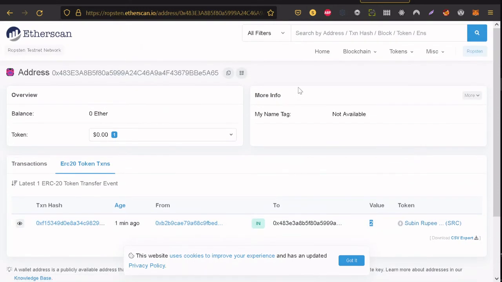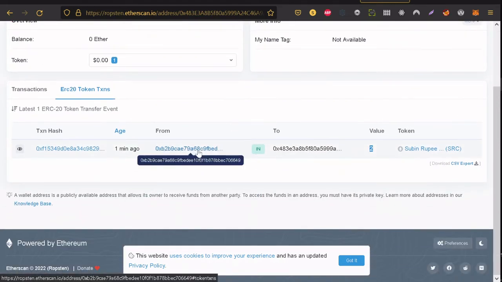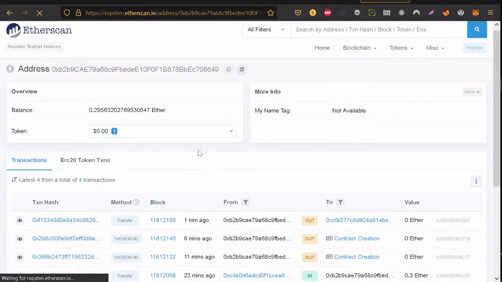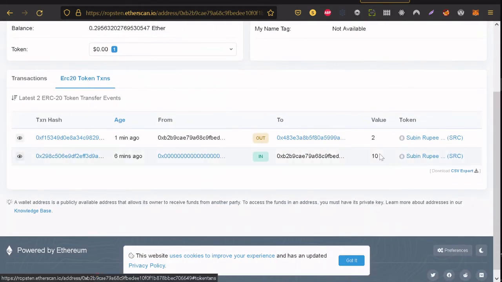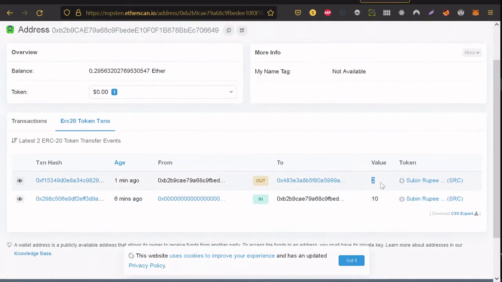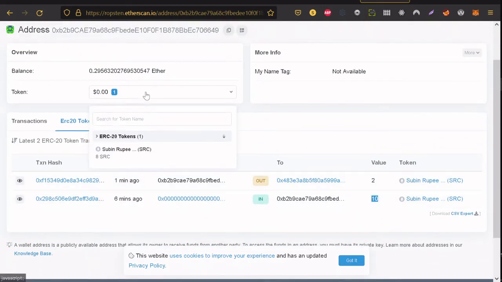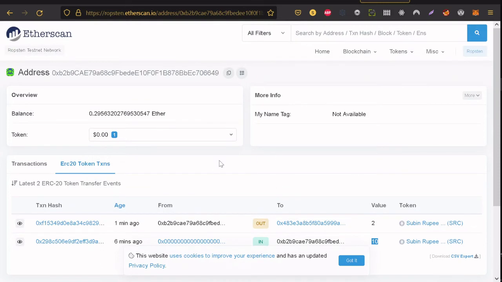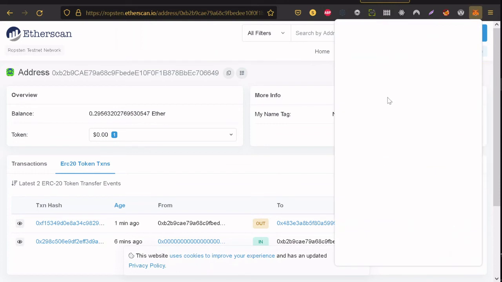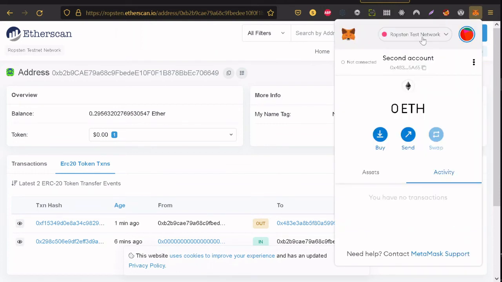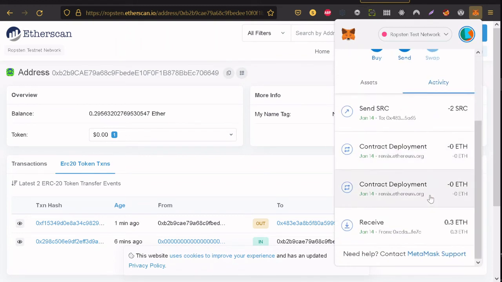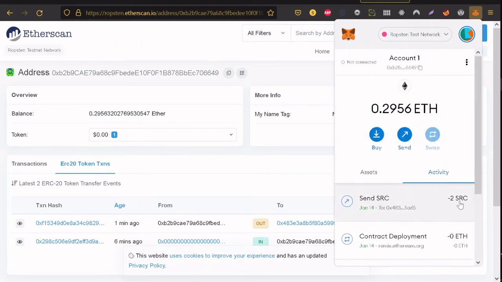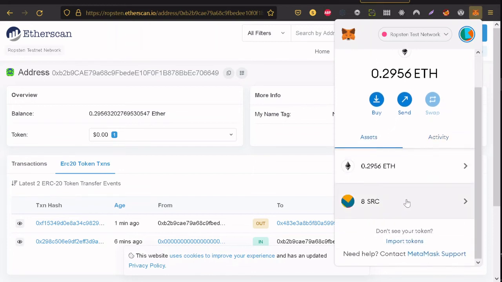What will happen to my balance in account 1? It's obvious, right? The account balance is now reduced by 2. I'll go there and go to the ERC20 section. It was 10 initially. Now I sent 2, so my balance should be 8 now. I can go to MetaMask and verify my balance there. 2 SRC tokens went out, so my current token balance is 8.